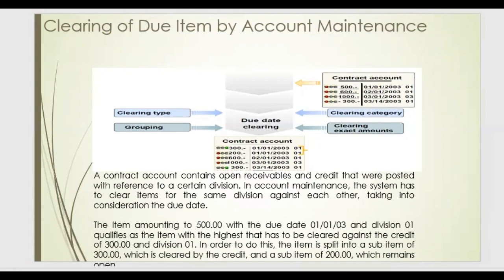The contract account contains open receivables and credits that we have posted with reference to a certain division. Now, in account maintenance, the system has to clear items for the same division against each other, taking the due date into consideration. In a collective bill or joint invoice, where there are multiple divisions, the clearing for a certain division will be done first, based on the due date. Here they mention that on 1st of January there are two items, and this division's amounts need to be cleared first.